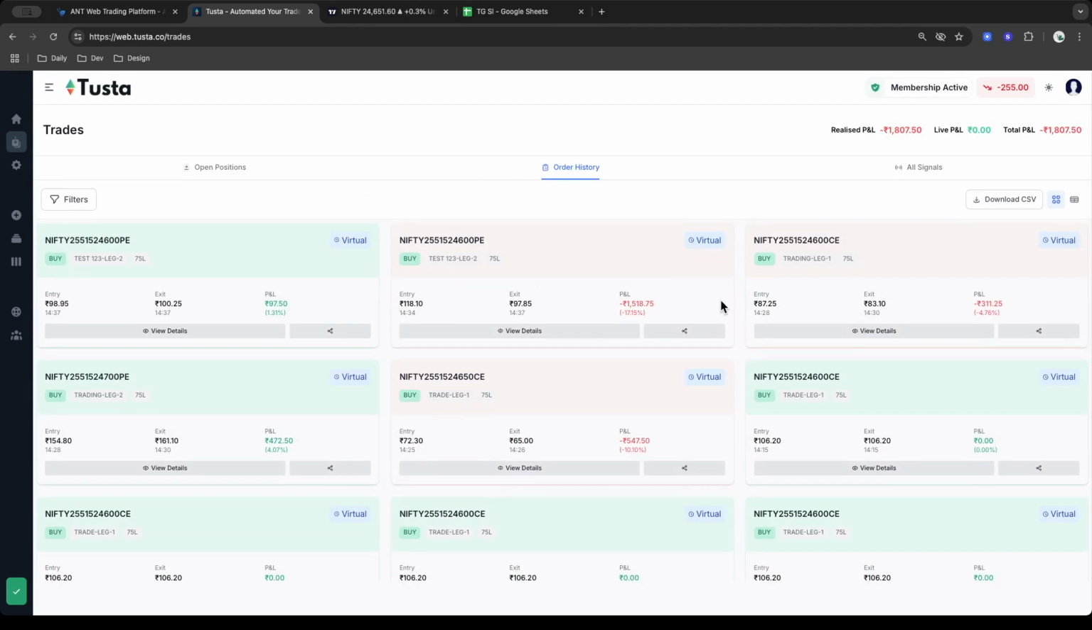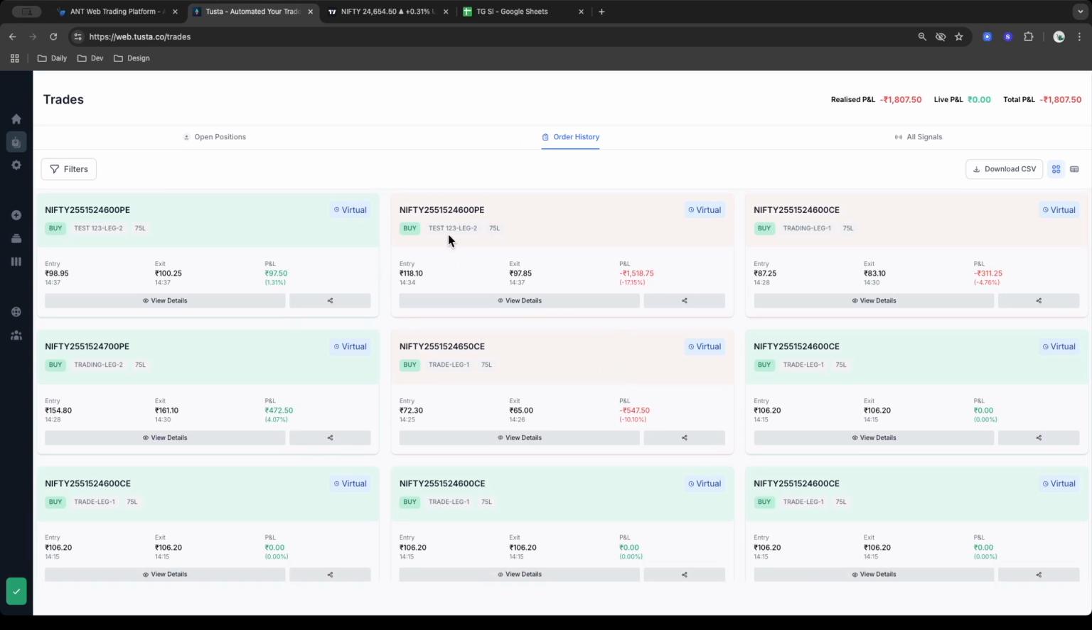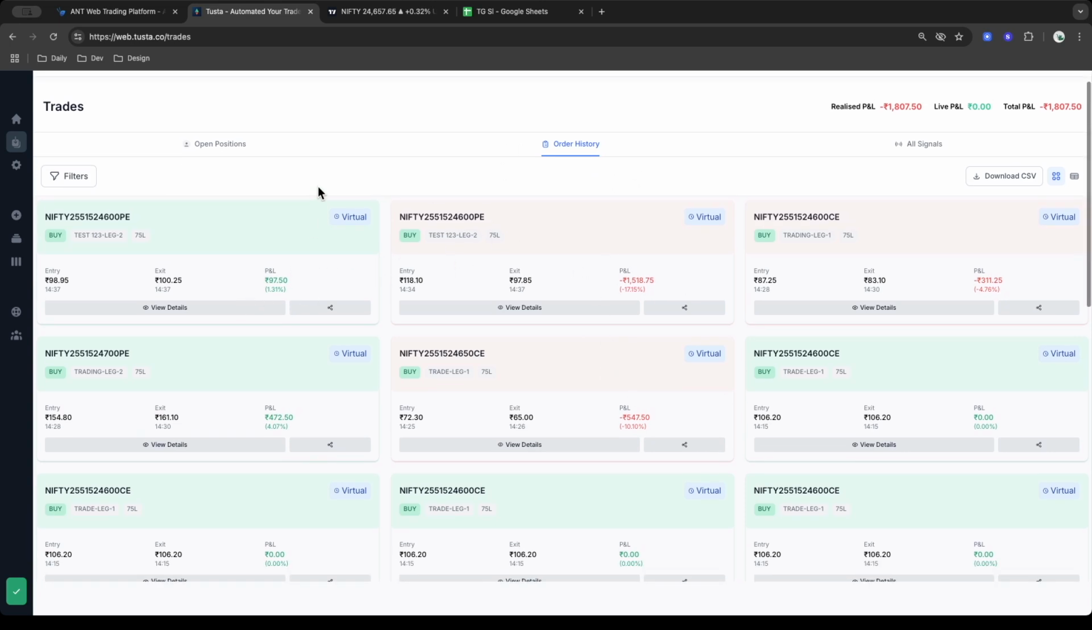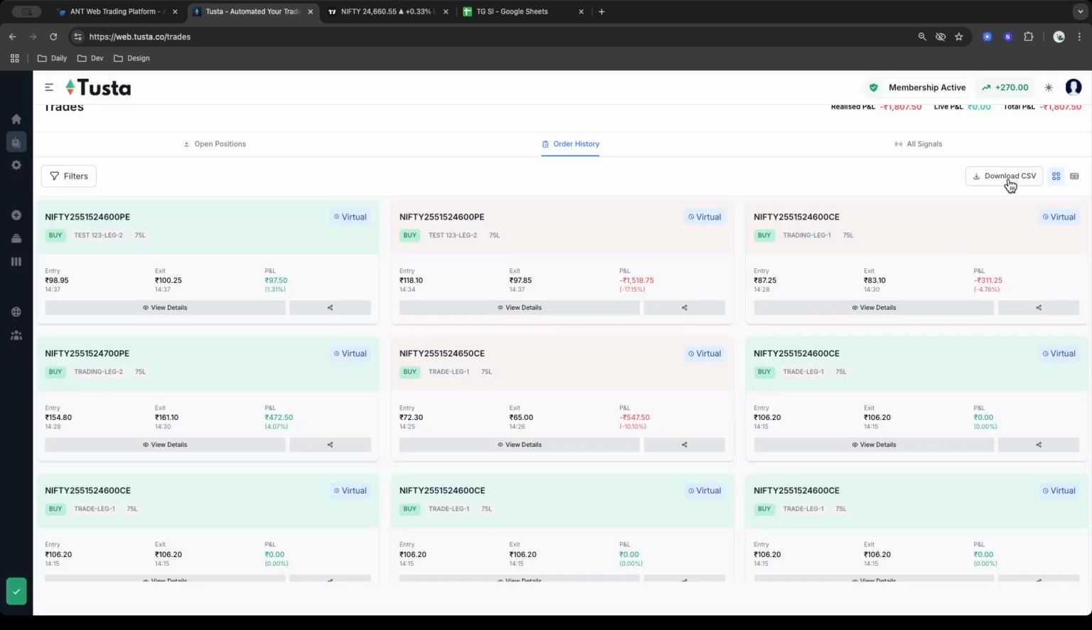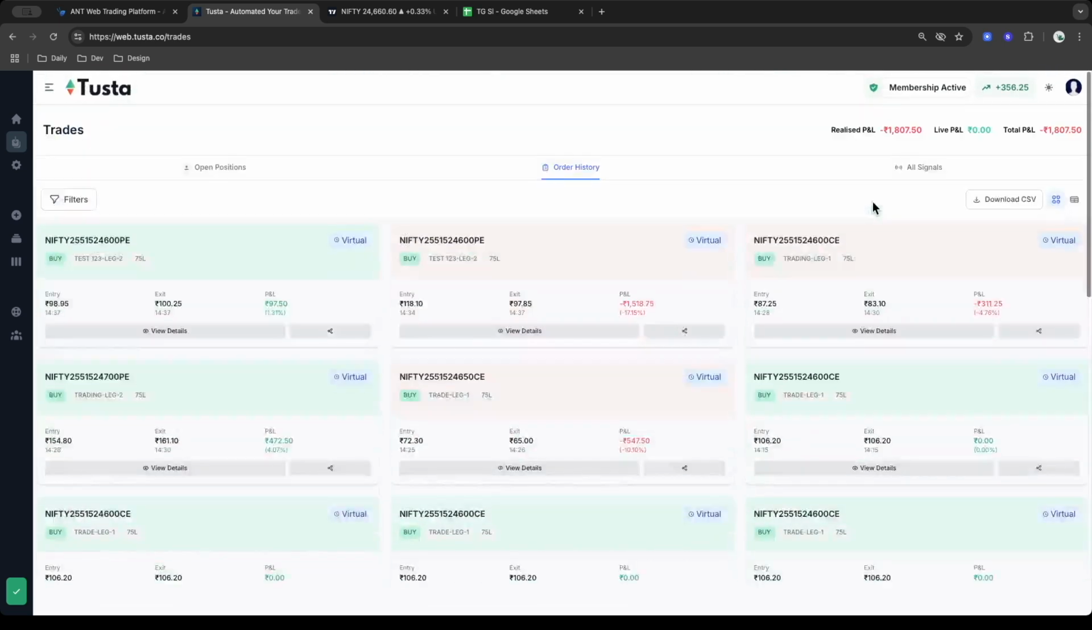If you want more information about any of the trades, you can go to the order history section. You can see the entry, exit, and the profit and loss, you can share it, and you can view details directly from here itself. You can download this entire CSV of all the trades which it has taken.